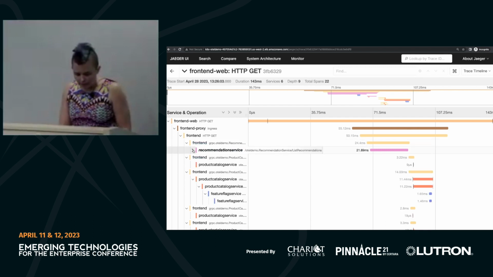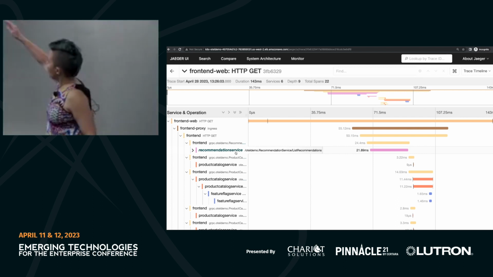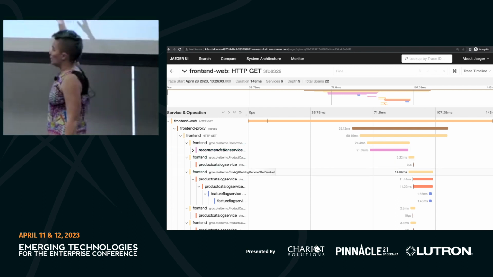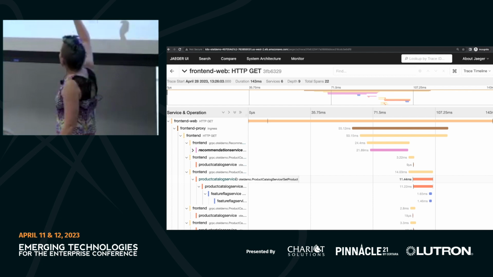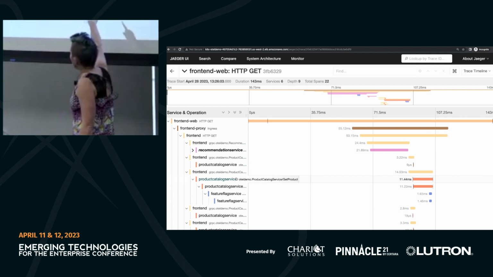You can see that, shrink this up again. There we go. Front-end proxy took this long. First, it went to recommendation service, and it did these things. Let me shrink this up. Okay, and after it went to recommendation service, then it went to product catalog service. So if you wanted to speed this up, you can either speed up recommendation service. Well, you could probably improve your network responsiveness, but that's different. You could speed up recommendation service, or you could speed up product service.